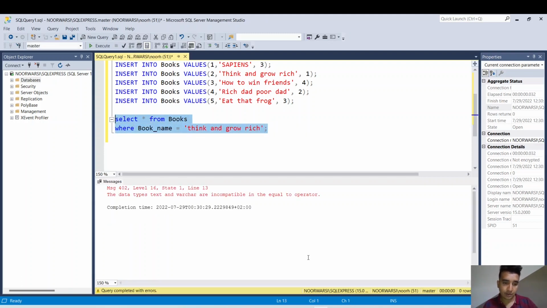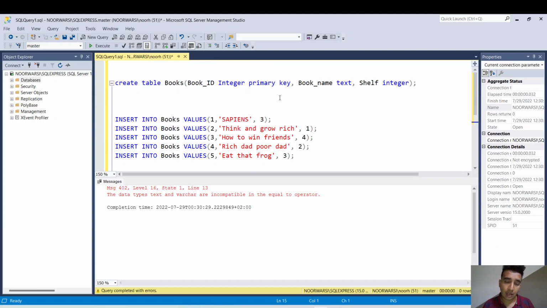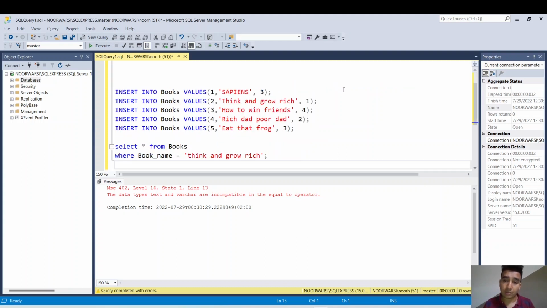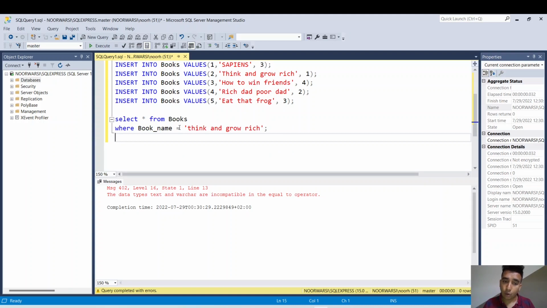I'll execute it, but you can see on the screen that it is giving me an error. There is just one little mistake we have made over here. If you remember, in the previous video I told you that I have given this book name a data type of text. To fetch text data, the equals operator does not work, so we have to omit it and type the like command. Now we'll execute it.